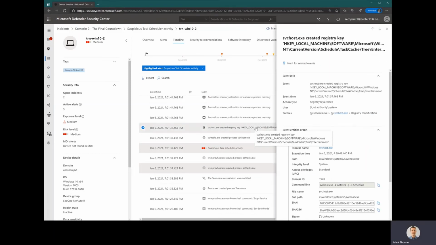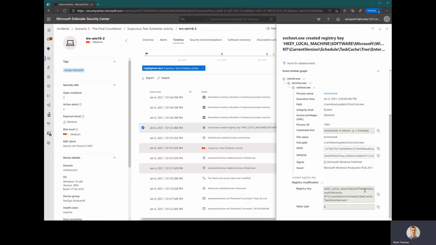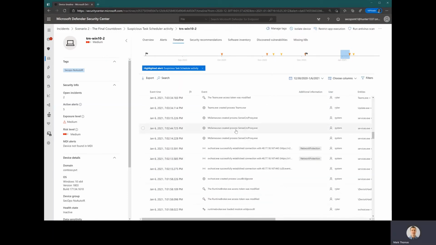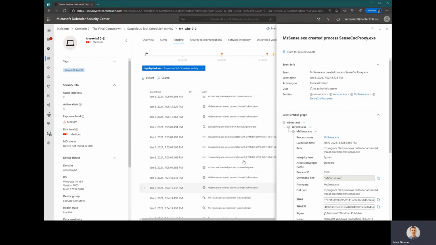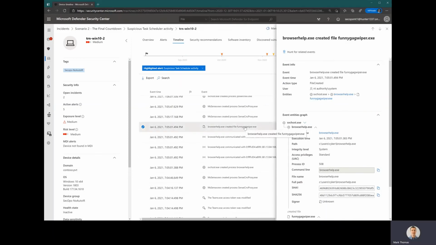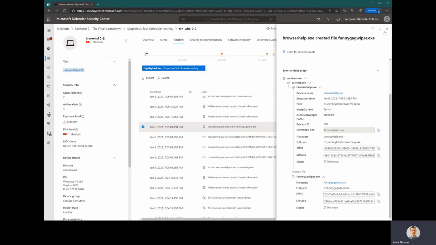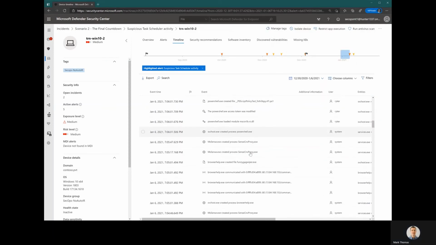So we can see some more registry keys, scheduling. So what we probably want to do is walk up this timeline, start to understand if anything else is occurring with this. We can see here as well, browser help has created this funny gagwiper.exe. So this is again another executable that we're going to need to investigate and understand more about. We can see here as well these network connections.